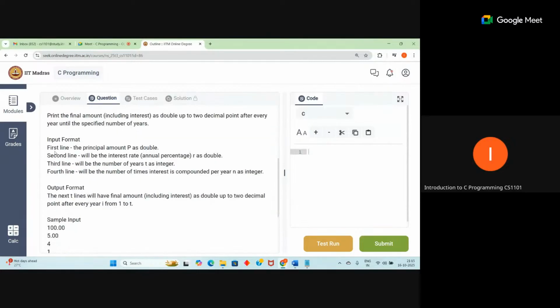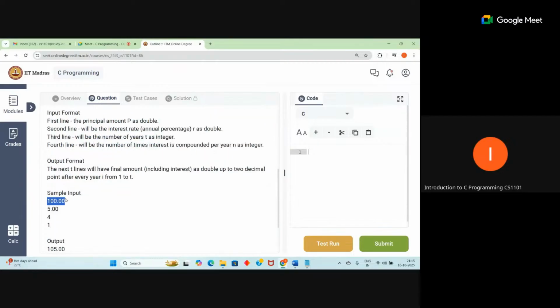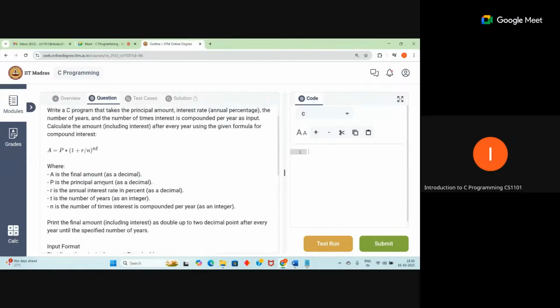Input format: first line, the principal amount, so this is the P value. The second line will be the interest rate, the R value. The third will be the number of years, so this is the T value. And the fourth line will be the number of times interest is compounded, the N value. So you are given P, R, T and N values, and you have to calculate the A value by just substituting in this formula.